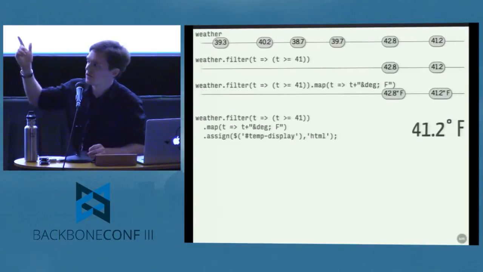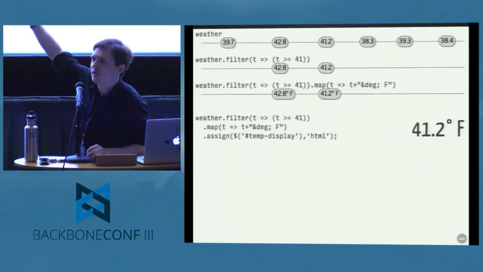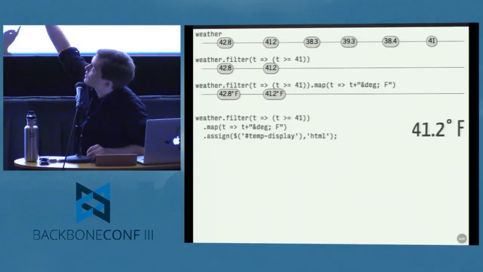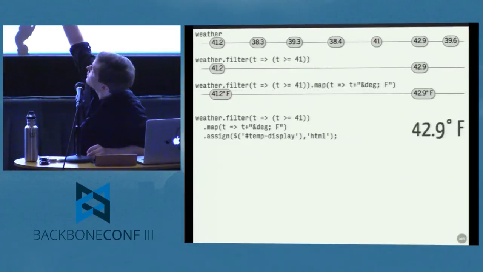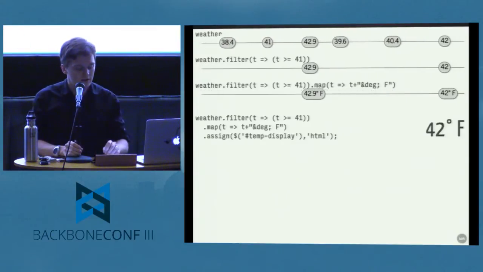What assign does is it'll just call a method on a div. This is just straight up jQuery. Bacon doesn't know anything about jQuery for this particular call. It's just calling the HTML method on the jQuery object that it's selecting.